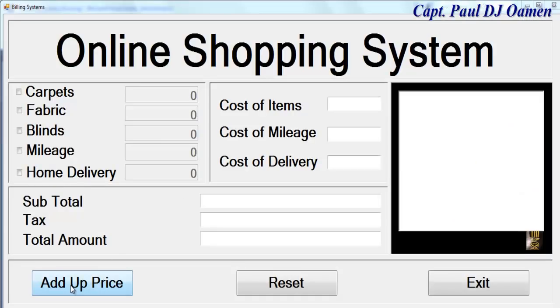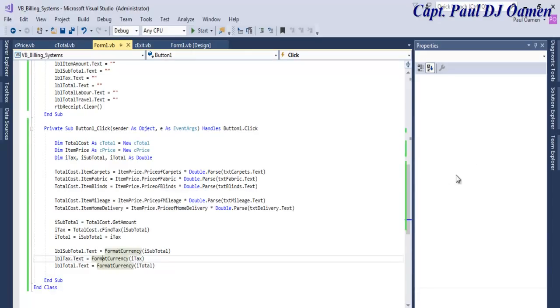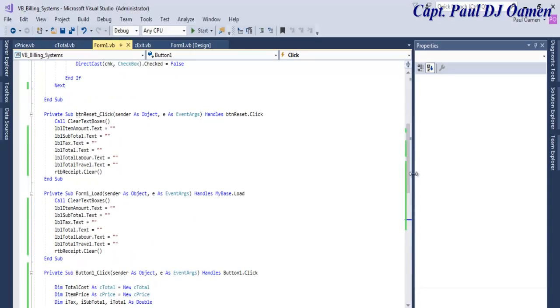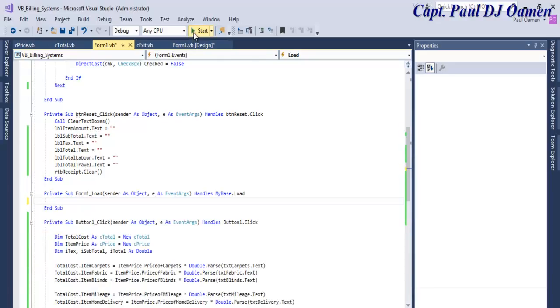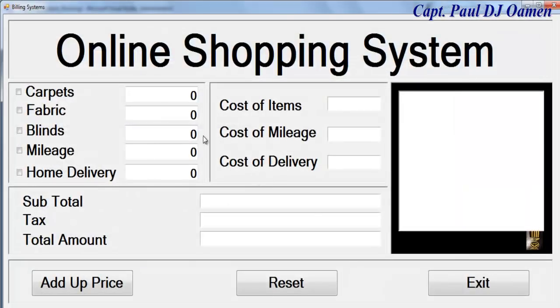Okay, if I click on add up price, there we go. There's nothing in here, but let's disable all of these on form load first. That's the form load. I'm just going to cut all of that off, and now paste it back in there once we are done. So we'll run it again, and we can then enter value in there.